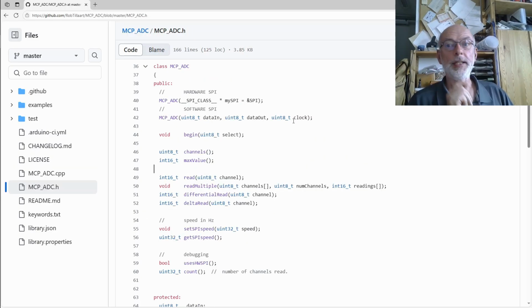Last but definitely not least, we have the MCP_ADC library from Rob Tillaart, which we used in the basics video. You have two constructors, one for hardware SPI and one for software SPI. The begin function gets the chip select pin, and then we have here some informative functions.